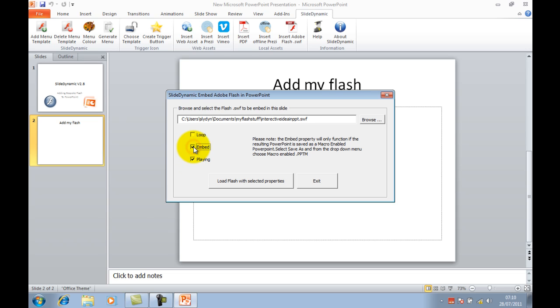You can embed it. Now, just a point on embedding. In PowerPoint 2007 and 2010, it will not natively embed Flash in a PowerPoint file saved as PPTX. You have to save it as a macro-enabled PowerPoint. So selecting the embed will not embed it unless that resulting file is then saved as a macro-enabled PowerPoint.